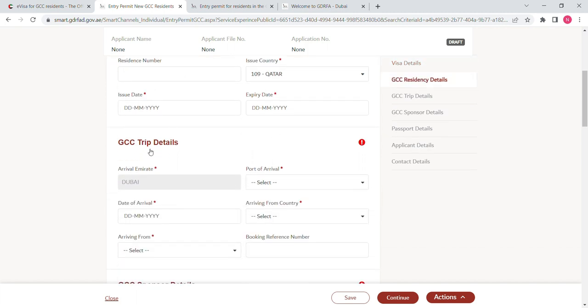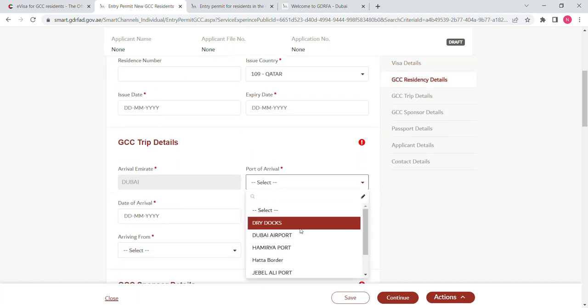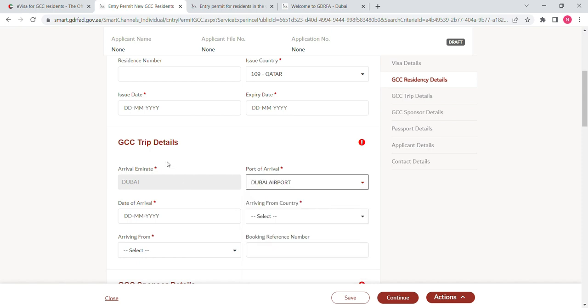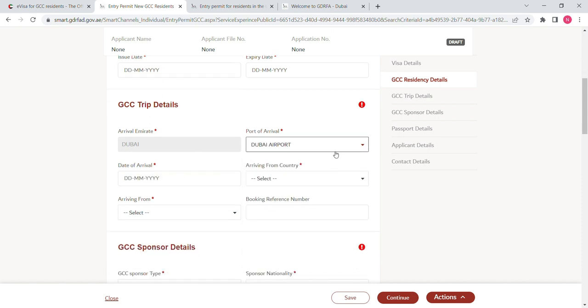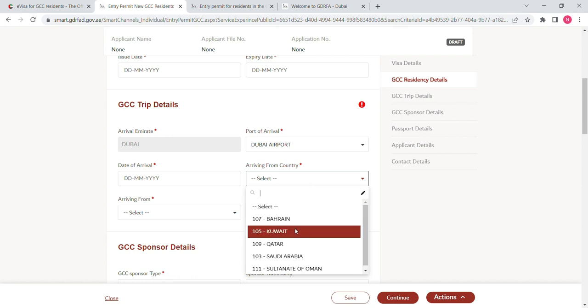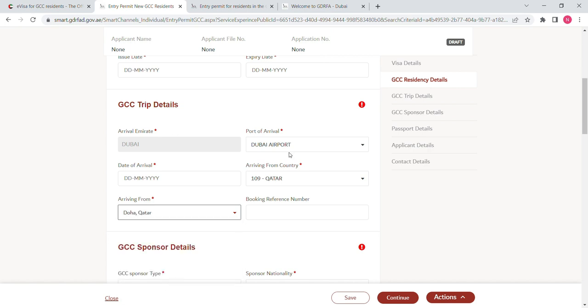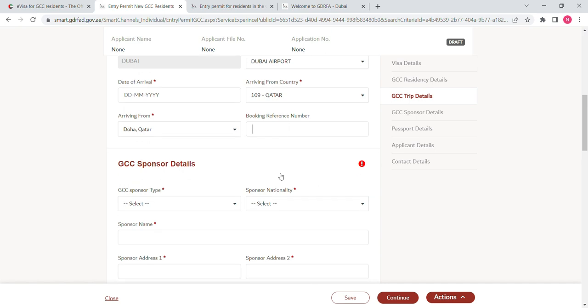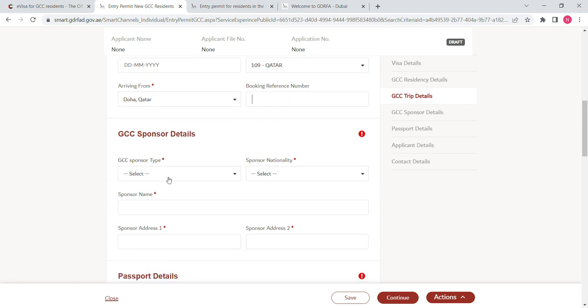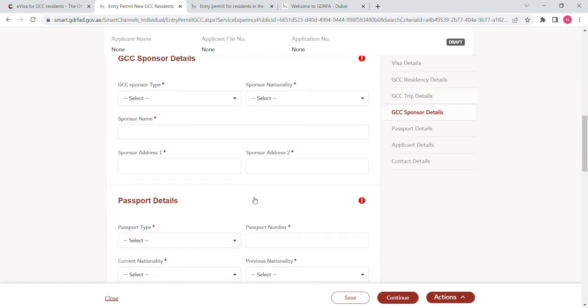So GCC trip details, where you will arrive. I will arrive at Dubai airports. Date of arrival, arriving from country, let's say Qatar, arriving from Doha, Qatar. And the booking reference is not required. GCC sponsor details, your sponsor details, just fill it here.